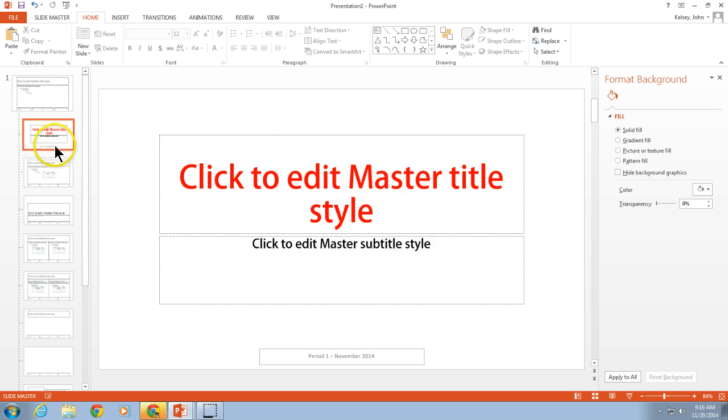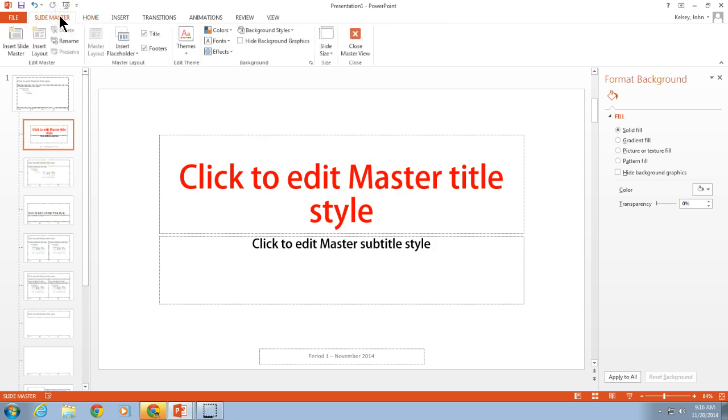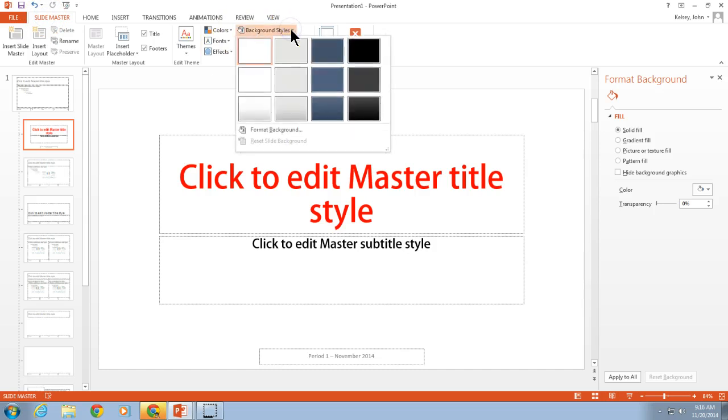The next thing I want to do for just this title slide is I want to change my background into one that has my flag for the country. If you haven't already downloaded a picture of your flag, you can do that from the internet. But to insert the flag as a background, we click on the Slide Master tab, again up at the top, click on Background Styles, and at the bottom, click Format Background.